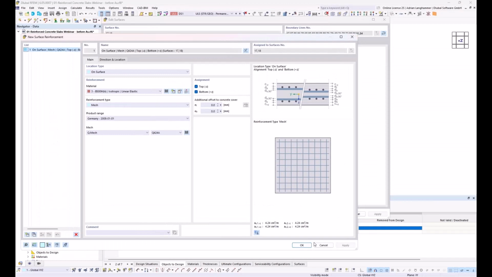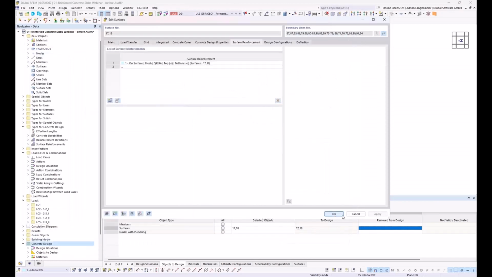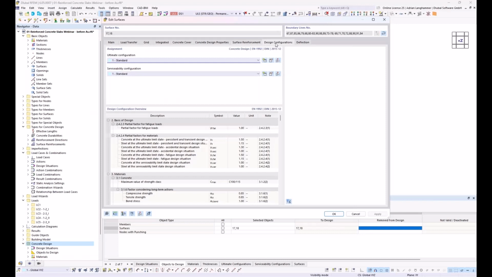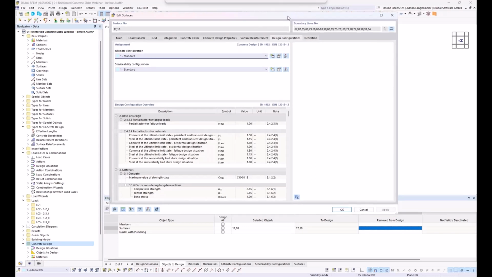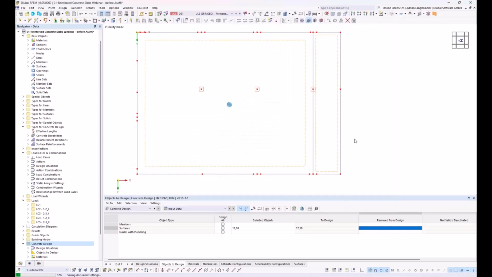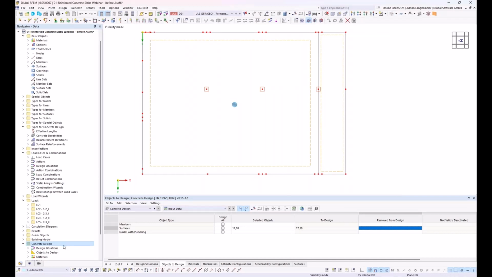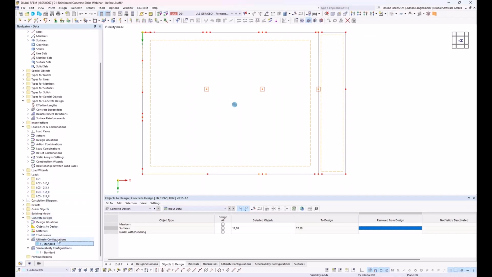So I will close the dialog, and here in the next register, design configurations, I have the related configurations for the design, so the ULS and SLS configuration. And then the last register is about the deflection. This part I will show later. So I will open the ultimate configuration and the visibility configuration.